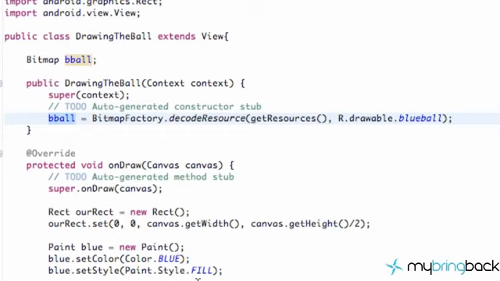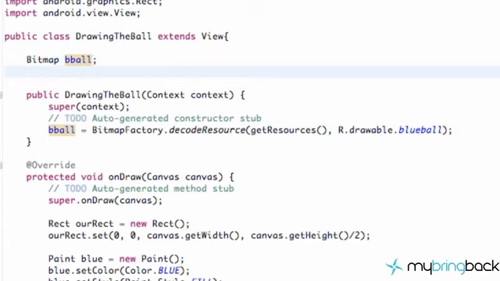How we're going to animate it is we're going to change where it is in the X position and where it is in the Y position. But what we need to do is set up an int value that's going to be our X position and an int value that's going to be our Y position. So we're going to set int X and int Y.